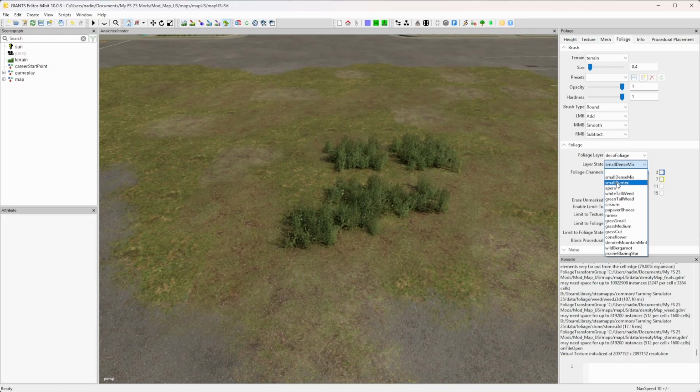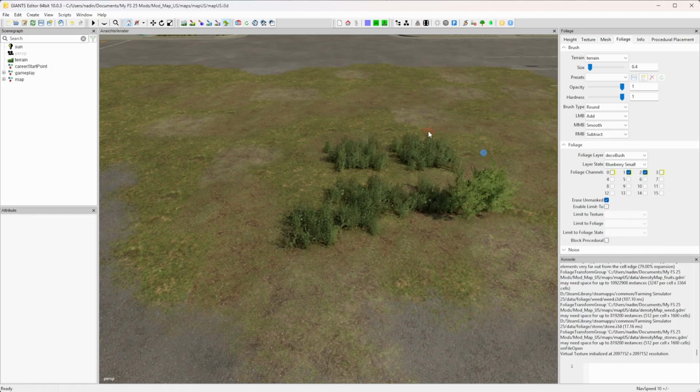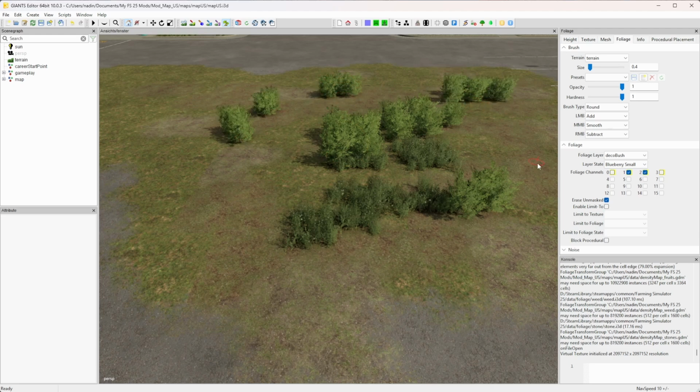You can also paint bushes that you find under either Deco Bush or Deco Bush US. That's different bushes. And here you have now a different menu. So let's try the blueberry small bushes. They look like this. And then you just paint with your brush. In the deco foliage you also have flowers, for example.